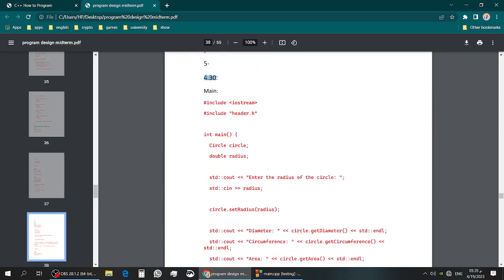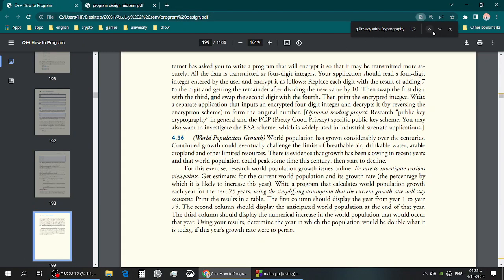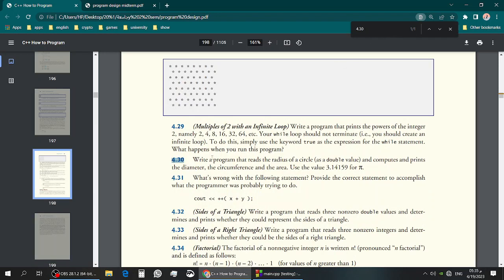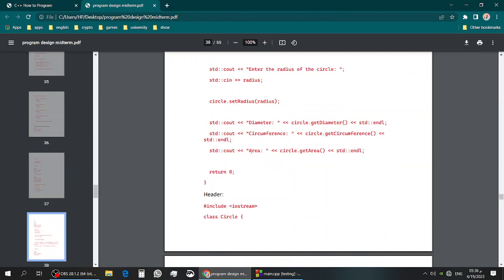Okay, we don't have an answer for this question. Just gonna see it from here. Oh, I'm sorry. Okay, write a program that reads the radius of the circle, computes and prints the diameter, the circumference, and the area. So I just made 3 functions for it.